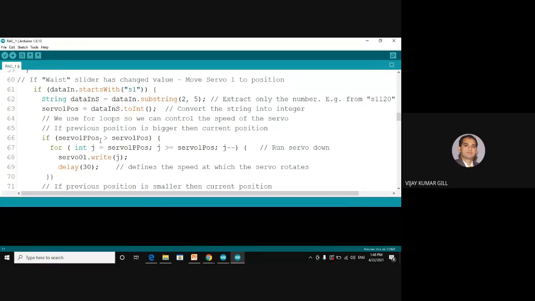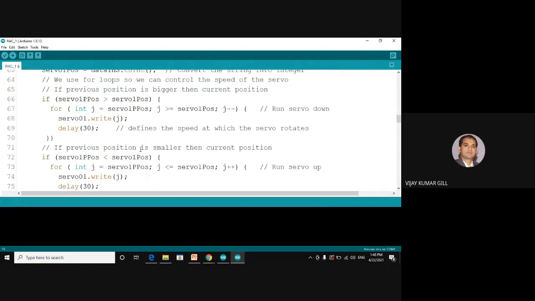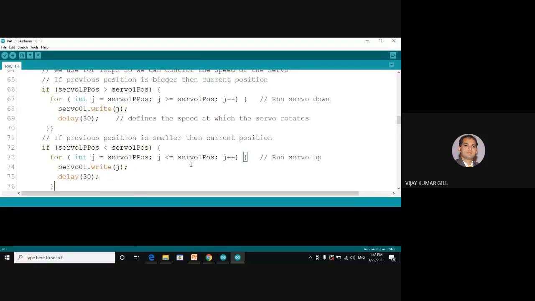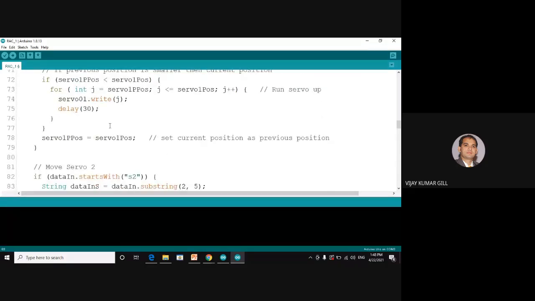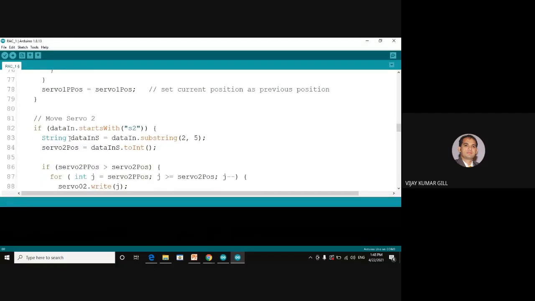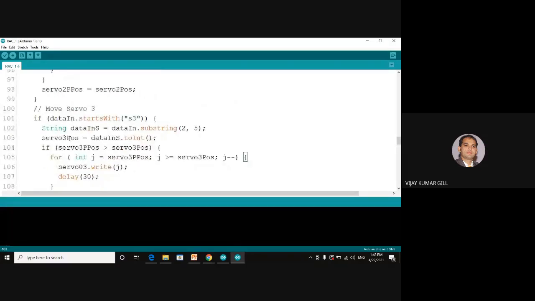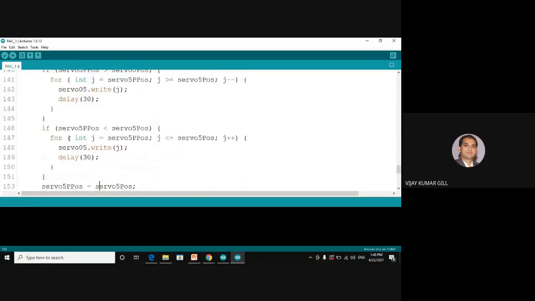Now I'm comparing my previous position to the current position. If my previous position is greater, I'm decreasing the values. You can see we are using a simple for loop. If my previous position is less than the current position, I'm increasing the position of the servo motor. This is the same program we used in the micro servo motor. Now I'm giving my current position to the previous position. That's it. I will be doing the same for servo motor 2, and then for micro servo motors 3, 4, 5, and 6.